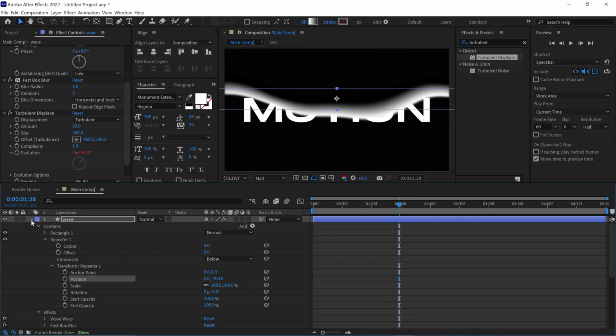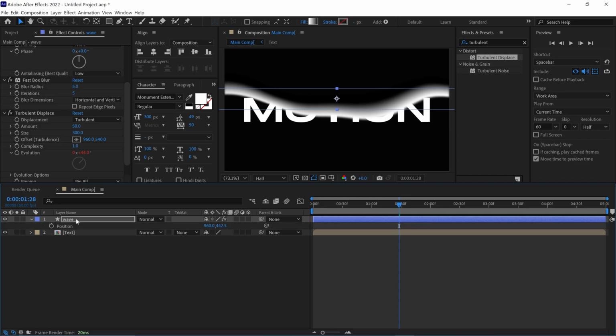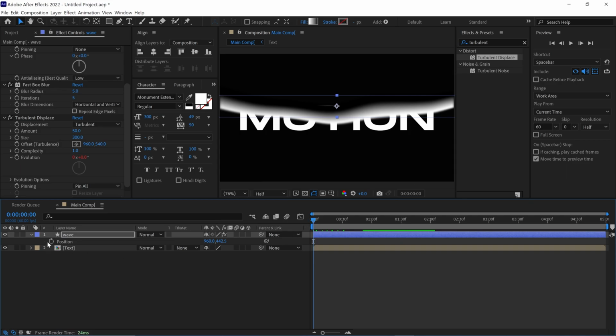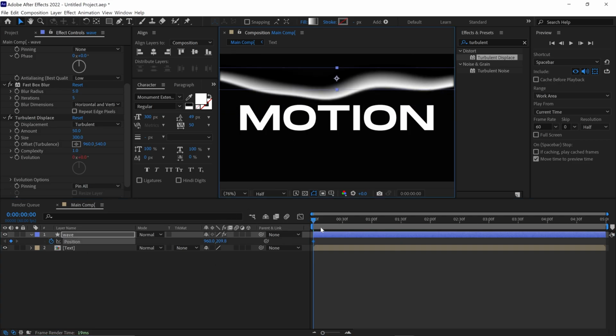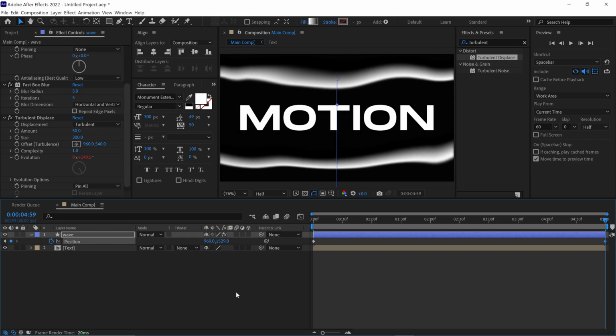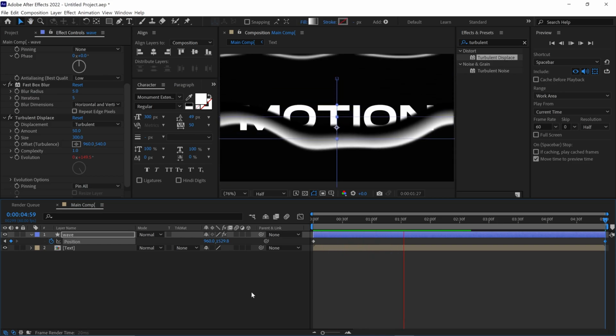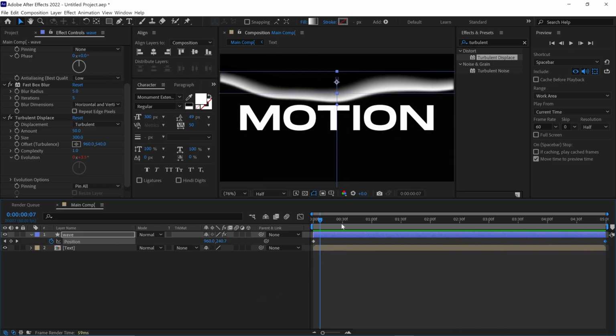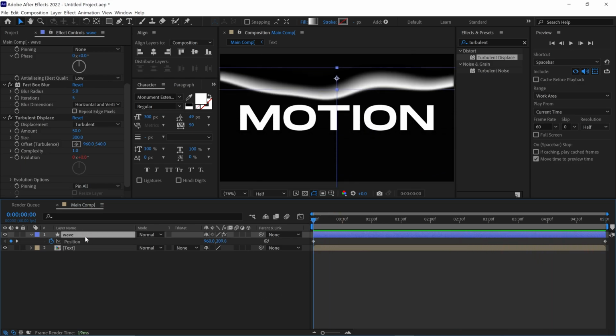Then close this layer and open the position properties of this layer. Direct the time indicator to the first frame and add a keyframe. Then change the shape position like this. Next, move the time indicator to the last frame and once again change the shape position like this. Now check the animation. Nice! It's looking good.